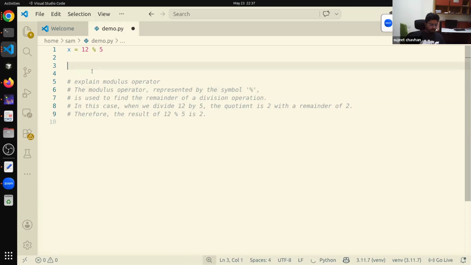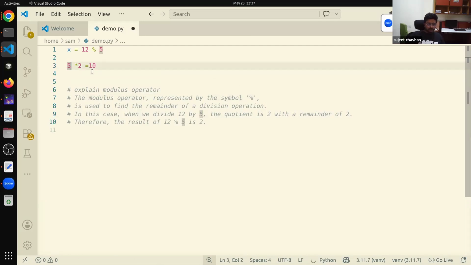Here 5 into 2 is 10, right? So the quotient is 2. We are having 10 here, which is just less than 12, and 12 minus 10 equals 2. So 2 is the remainder. It will give the remainder.